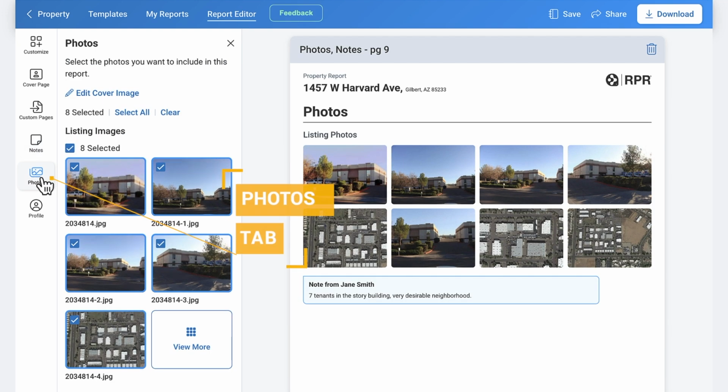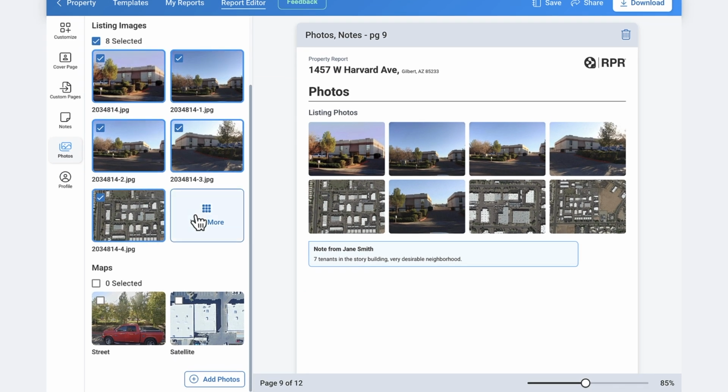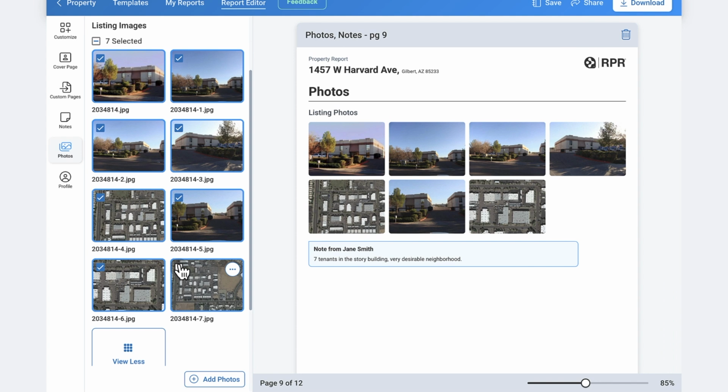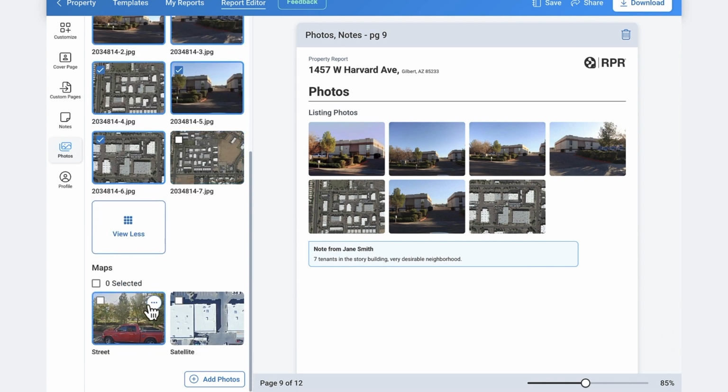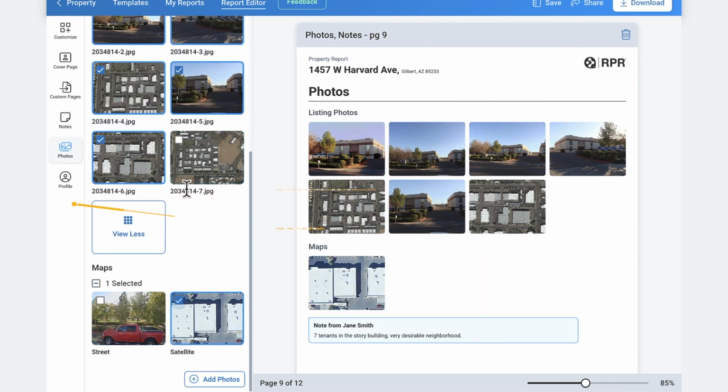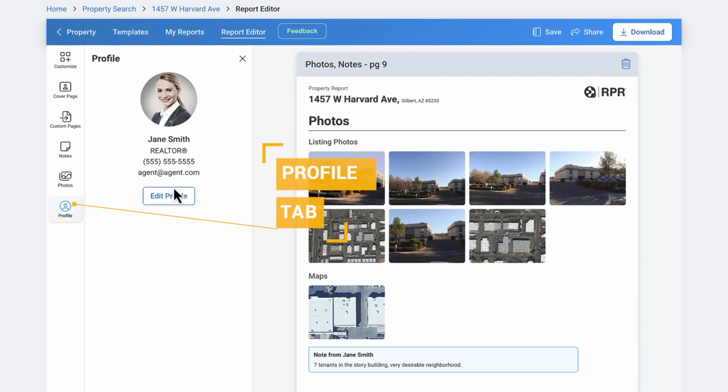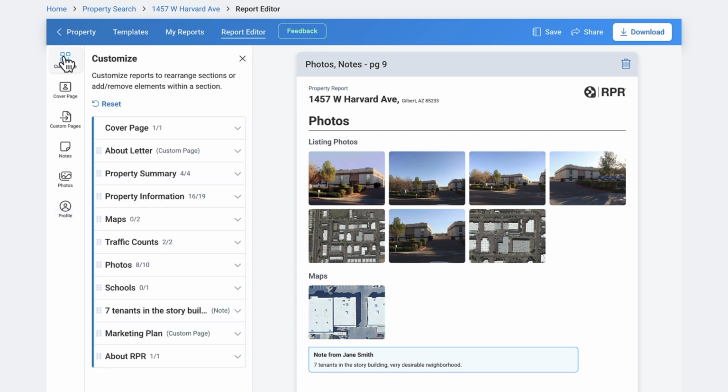The Photos tab will show all photos associated with the property, including photos you've uploaded yourself. Unselect any photos you don't want in the report. And the Profile tab links you back to edit your profile, which is where the information is pulled for your cover page. Back to the Customized view, we can clearly see all the elements available for this report.